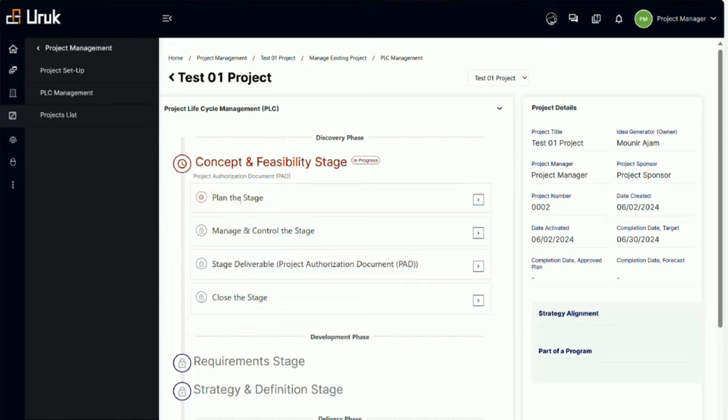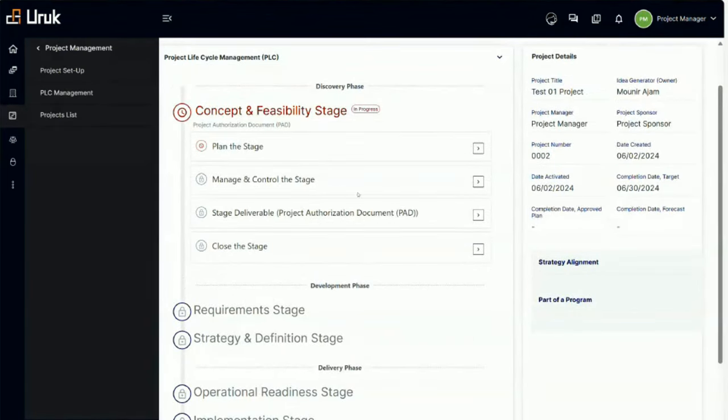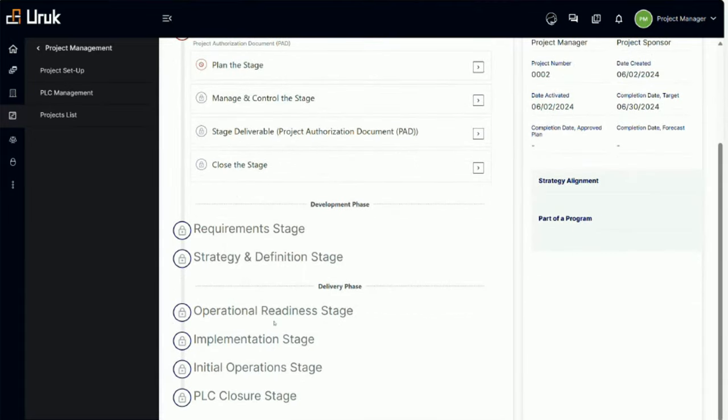So as you can see now, we have to plan the stage, we control the stage, we need to produce a deliverable, and we need to close the stage when done. And once it's done, it depends on the tailored method. Each tailored method could have different settings. Typically, when the stage gate is approved, we come down and work on the next stage, and the next stage, and the next stage until we are done.